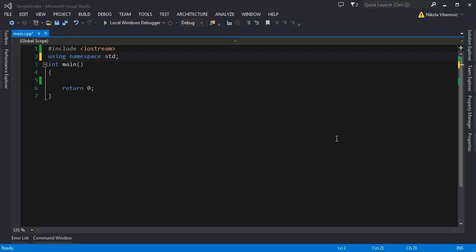Hello and welcome to my 18th tutorial. In this tutorial we will do a fun project and create a simple snake game in C++. This game will not involve classes, so it will not be object oriented. It's just a simple snake game just to have fun.